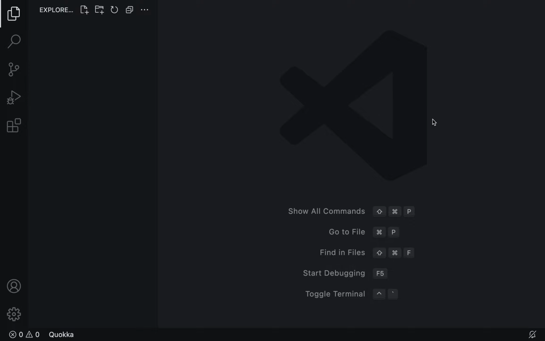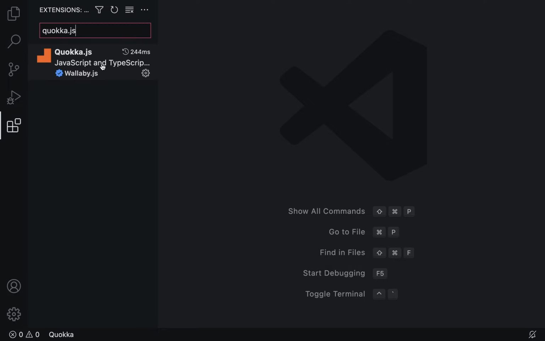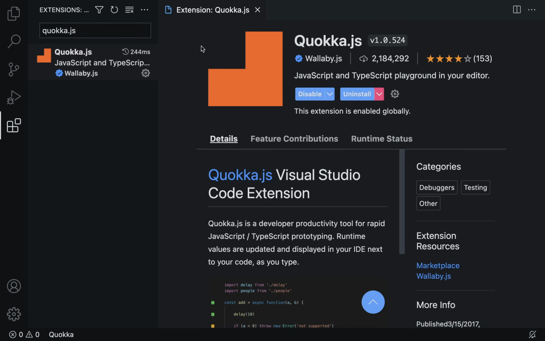In this video, we're going to learn the basics of JavaScript. Open Visual Studio Code and go to the Extensions tab. Search for Quokka.js and install this extension. Quokka will allow us to display the output of the JavaScript code easily in the editor itself. This will make the learning process easier and faster.